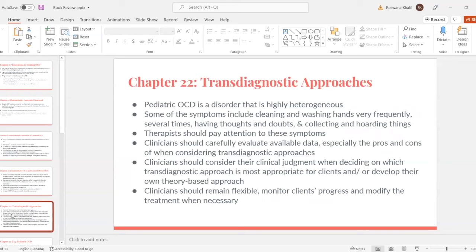We're now moving on to chapter 22, transdiagnostic approaches. Pediatric OCD is a disorder that is highly heterogeneous. Some of the symptoms include cleaning and washing hands very frequently, several times. So if we see somebody who's constantly cleaning and washing their hands very frequently, that should be a heads up that this is one of the symptoms of OCD. Somebody's very obsessed with cleaning their hands or cleaning other body parts or just the surfaces. Another example of OCD is having thoughts and doubts, collecting and hoarding things.